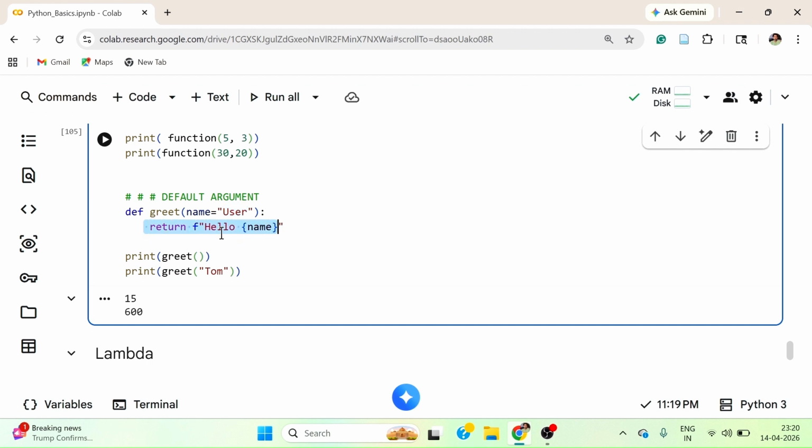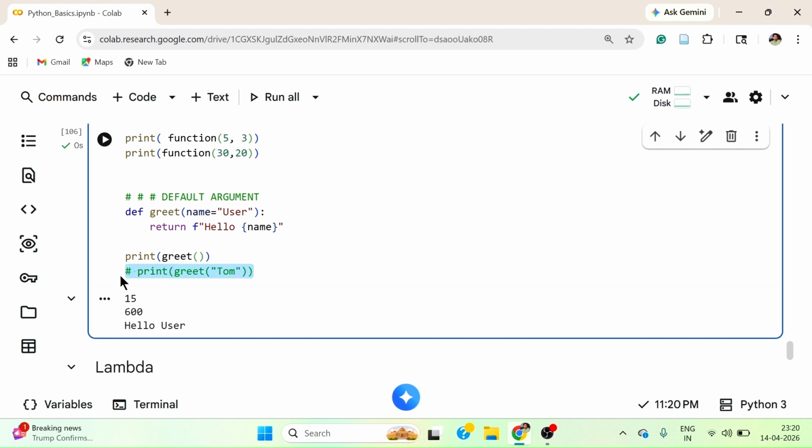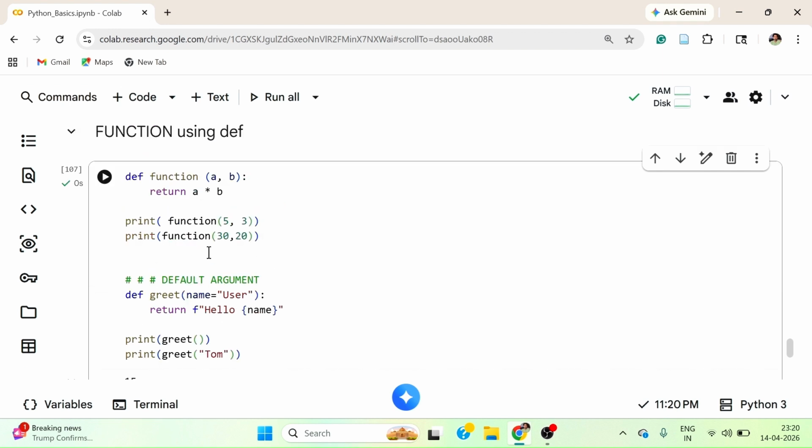It returns an f-string which contains a hello with the username. Now if we just call this function as print greet, it will give us only hello user, and if we put a particular name inside this greet function, it will give us hello with that name. So that's the basic thing in the def function.